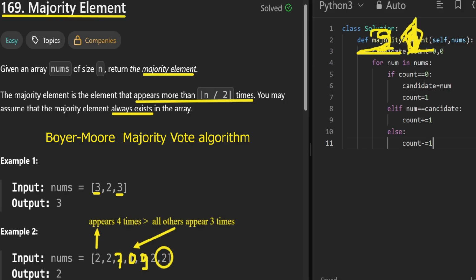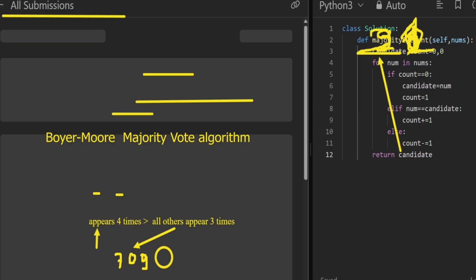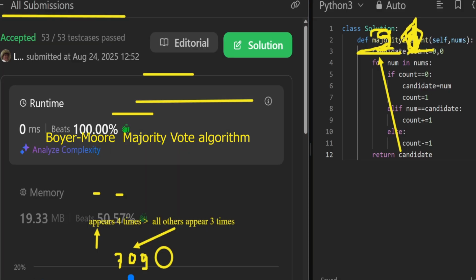No more numbers. Loop ends. Return the candidate, which points to the majority number because its count is more than all other numbers combined. Even in the worst case scenario, after cancelling out with all the different numbers one by one, number 2's count is still at least 1 left. Alright, it's time to hit the submit button. Moment of truth. Boom. Accepted.